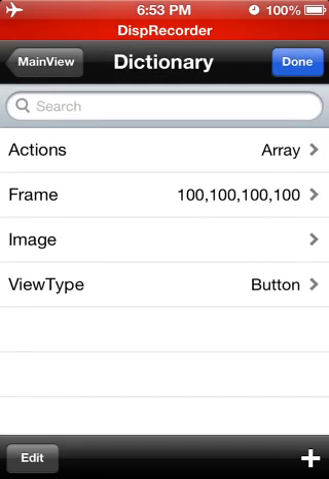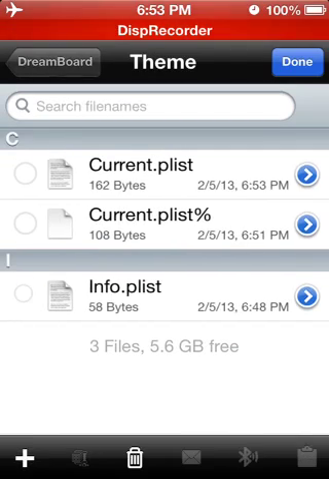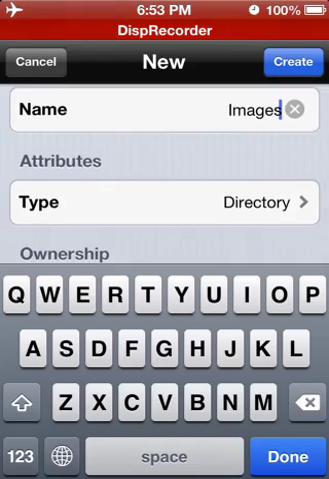Now our images, this is the next part. This is our third component. You want to make a new folder. It doesn't matter what you call it, as long as you link it correctly, but I'm just going to type images, and you do want this to be a directory as your attribute.